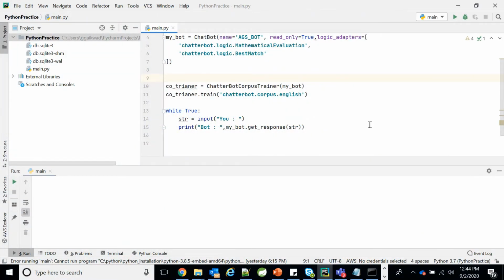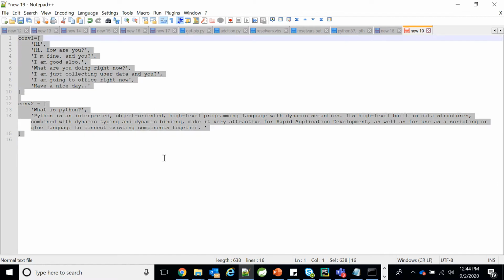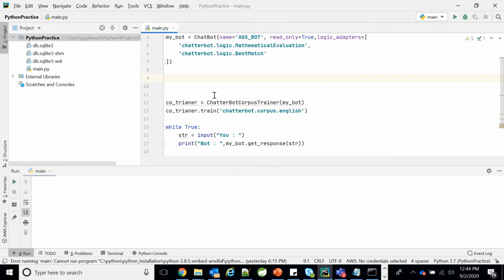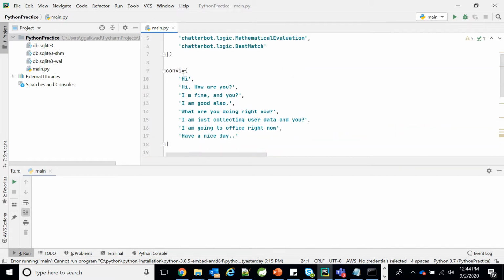So here, how to create your own customizable data, that we need to first look into. I have already created our own customizable data, so I will just copy it and paste it here. You can create your own customizable data. Here you can see it is just an array of strings. Here you have to pass whatever your conversation will be. If I say hi, then my bot should give me the answer, hi, how are you? Then if I say I'm fine and you, it should say I am good also.